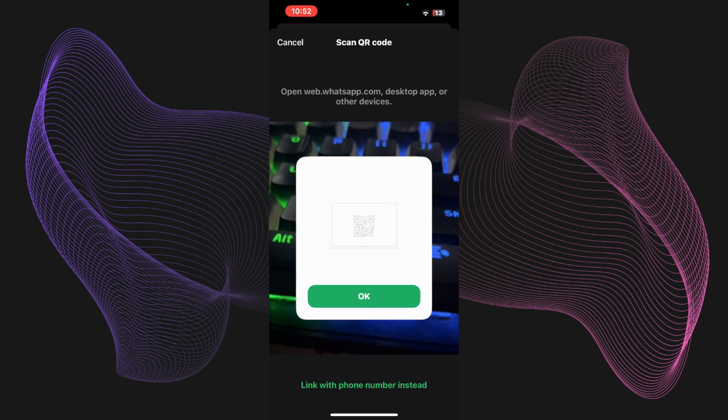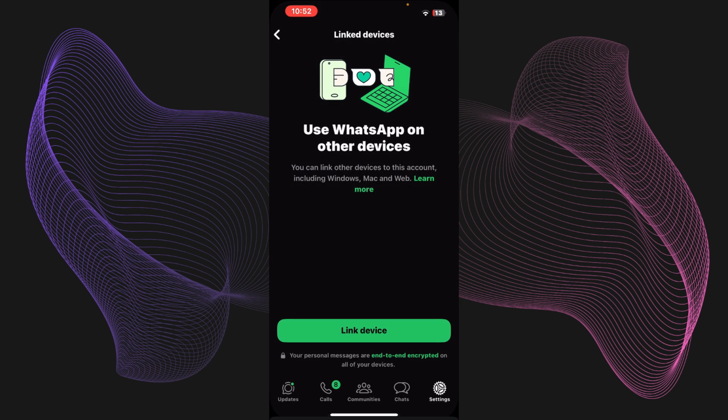and you can just choose it like this, and yeah, you can basically link WhatsApp to another device.